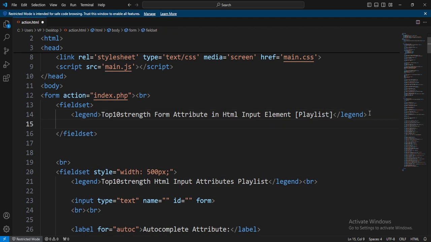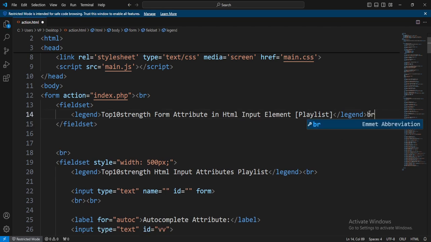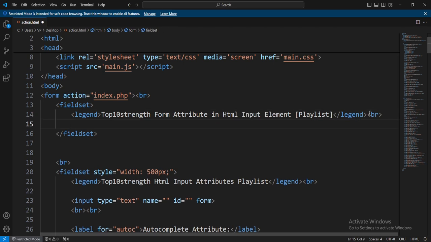So now let's create a label. Let's break this first. I like when my document is looking nice. Let's give this br here, and now let's create a label. The label for an input. Let's create an input. Let's call it user.